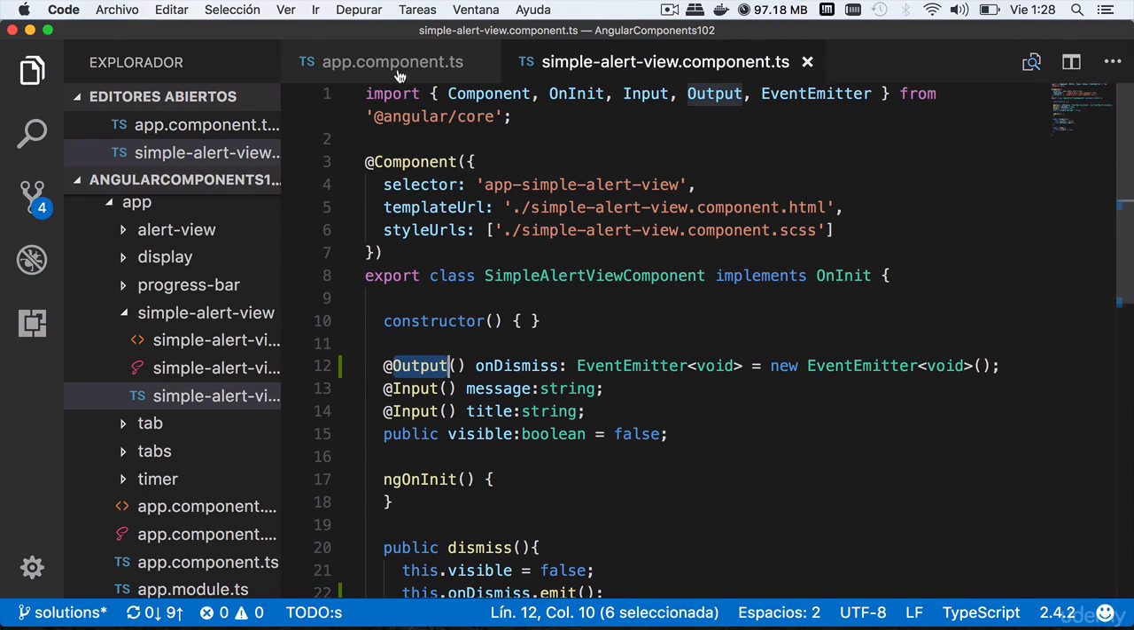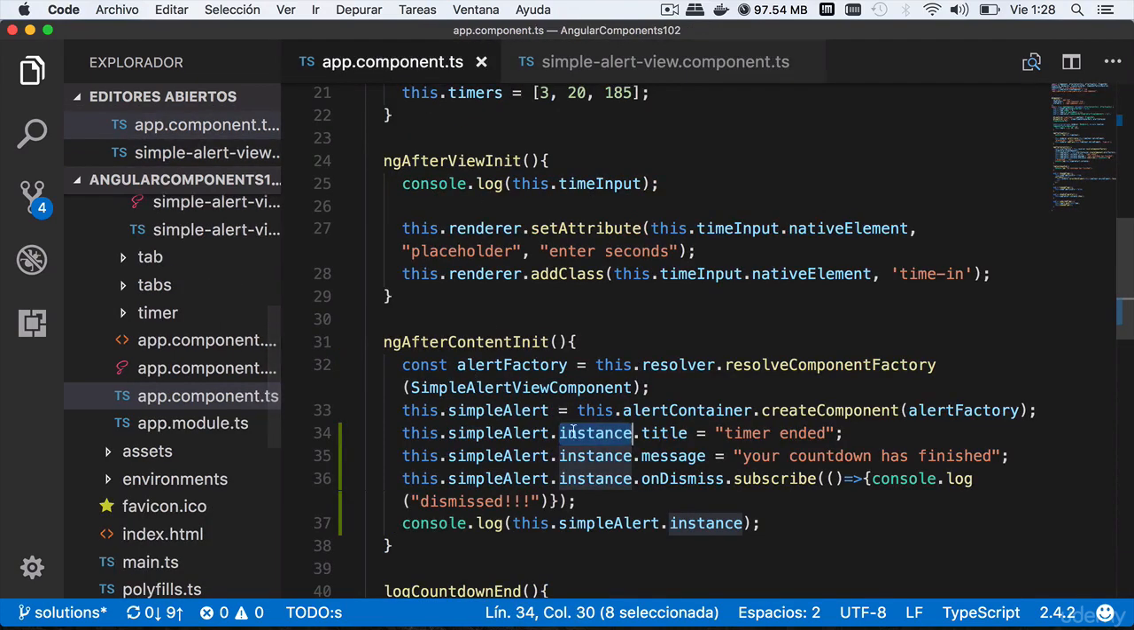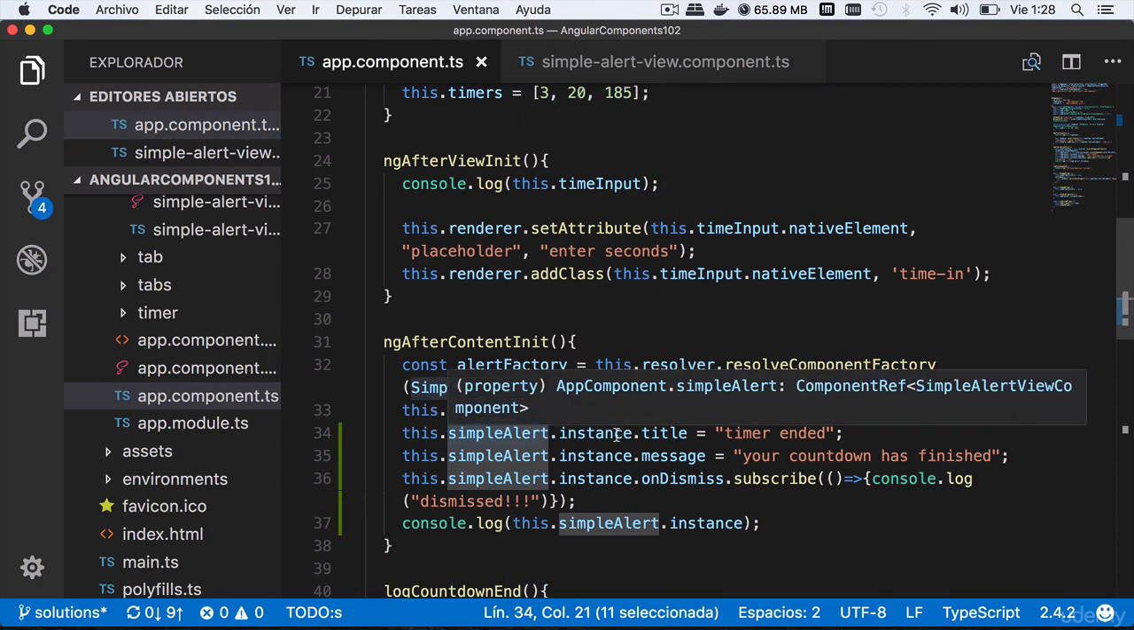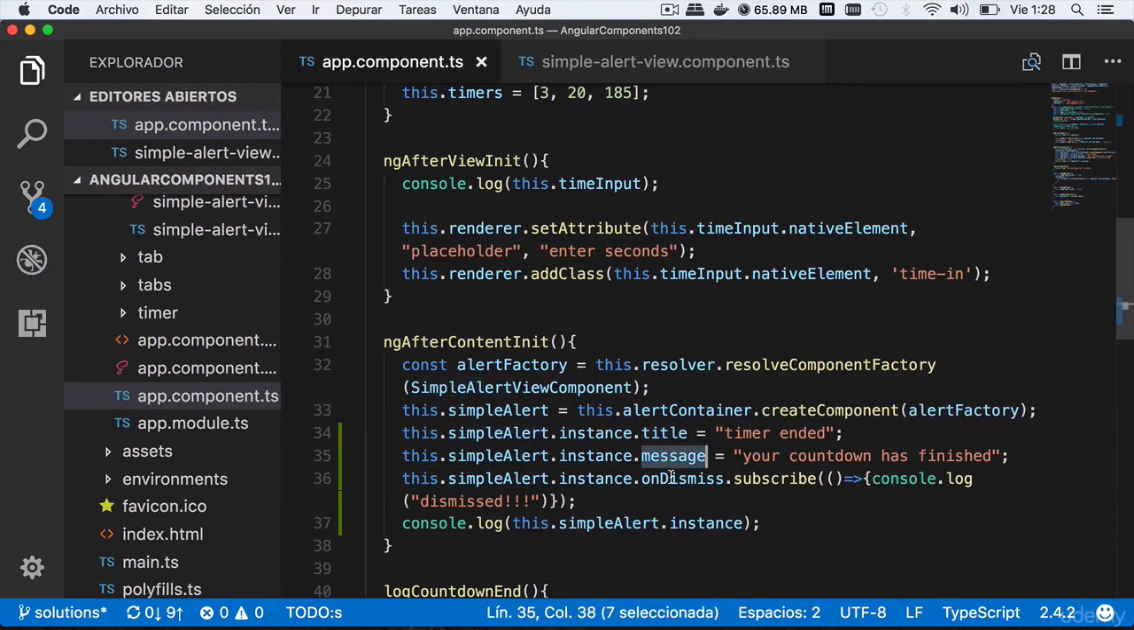As you can see, I can access the public properties of the component no matter if they use Input or Output decorators, because they are available on the instance returned by my dynamic component reference. This way, I can set the title, message, and even subscribe to the EventEmitter onDismiss to do some stuff when the event is fired.